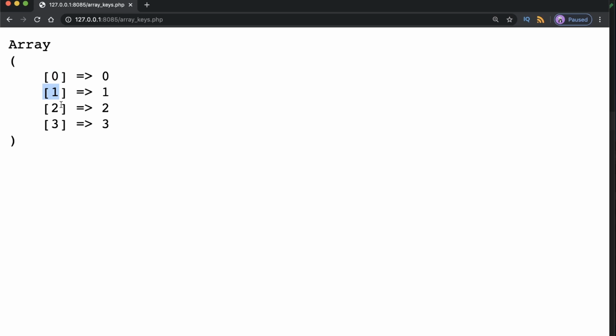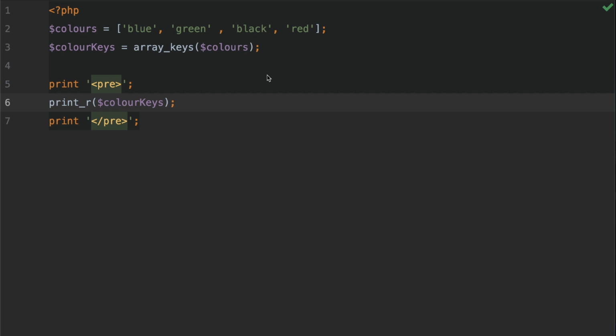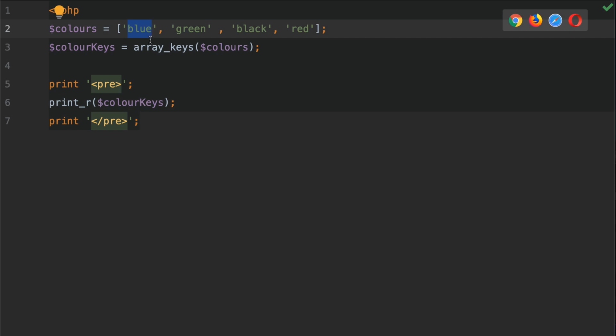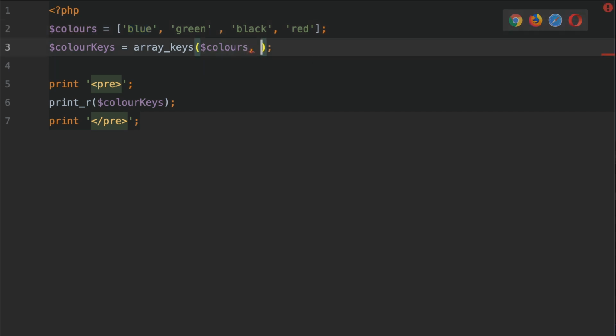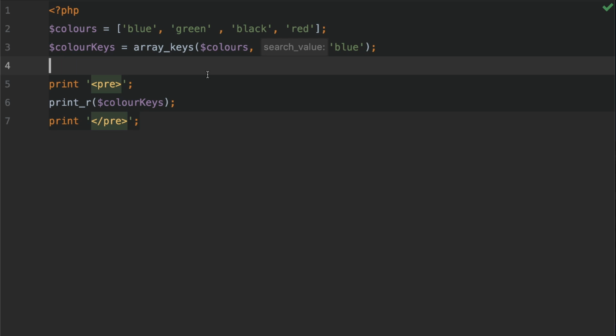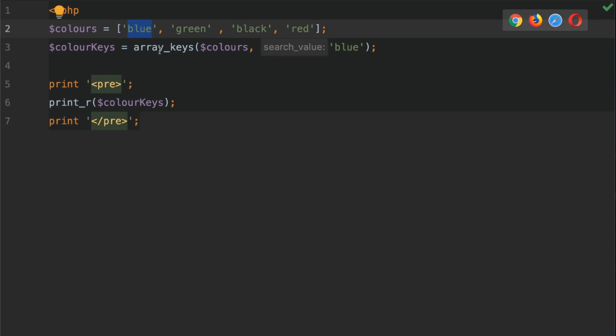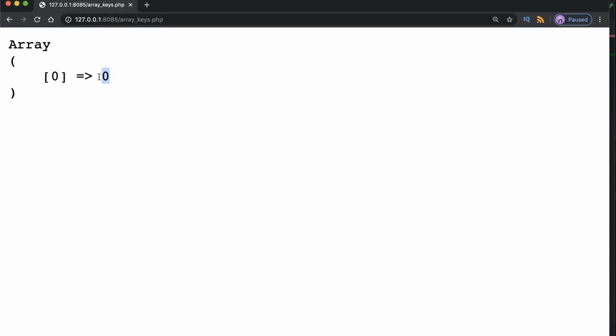So let's see if we can get a subset of the keys. Let's say, for example, I just want to get the key of the color blue. So I want to search for the value of blue and get the corresponding key of that element. Now I would do that by putting in the search value parameter, and this will be the value that I want to search for. So in this case, we're going to search for blue. Now this should return an array where the value of the first element is 0, because that is the index of this first element in the colors array. So let's save this, and let's refresh that page. And there we have the 0 returned.